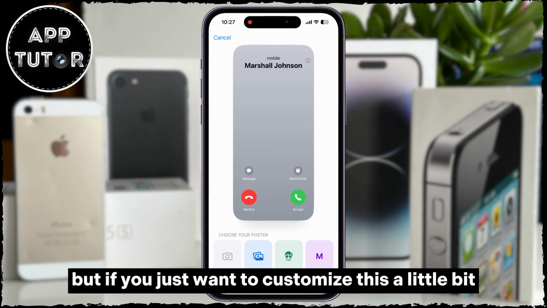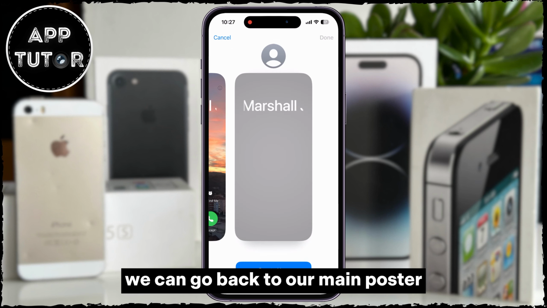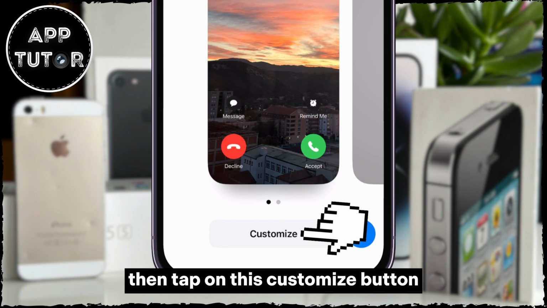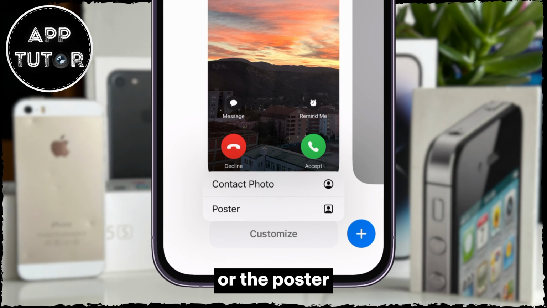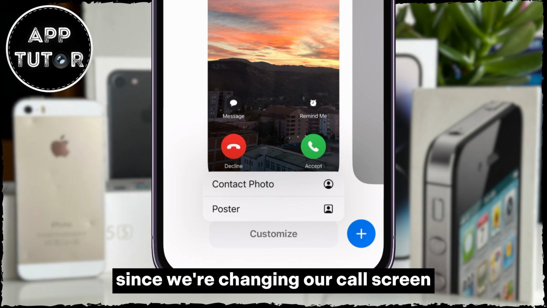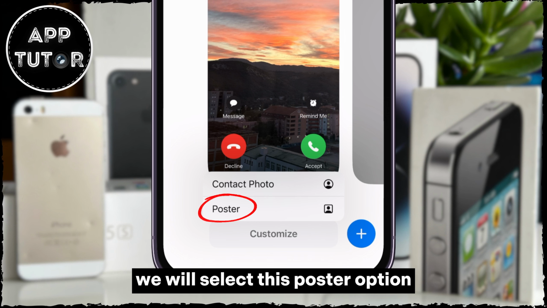But if you just want to customize this a little bit, we can go back to our main poster, then tap on this Customize button. And we have an option to customize the contact photo or the poster. Since we're changing our call screen, we will select this poster option.